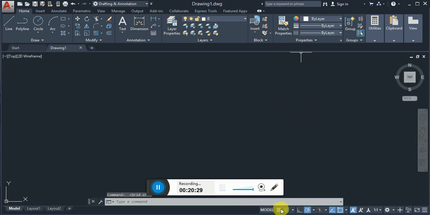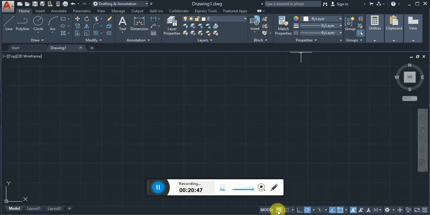These are called grid lines, and if you want to bring the grid lines back, just click on this, or there is also the shortcut F7. I will click F7 on my keyboard, and see, again the grid lines have come. So the shortcut for grid lines is F7.